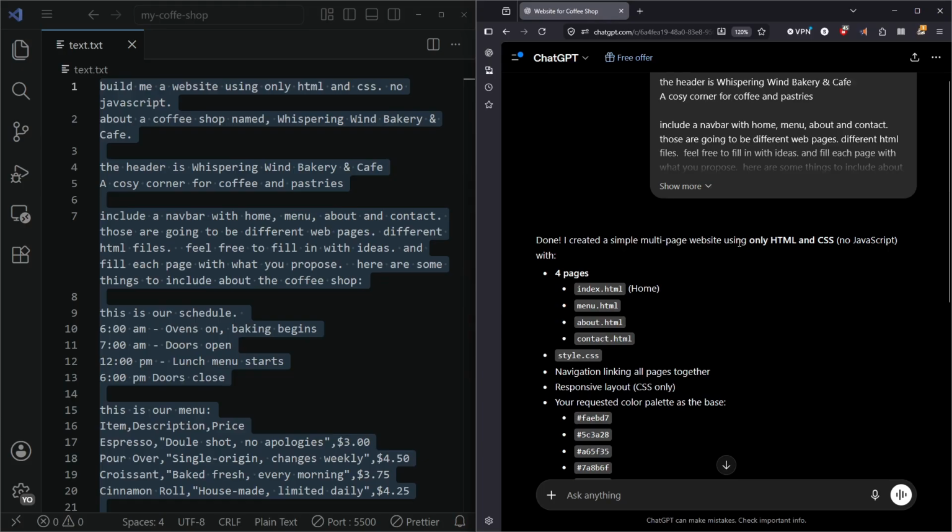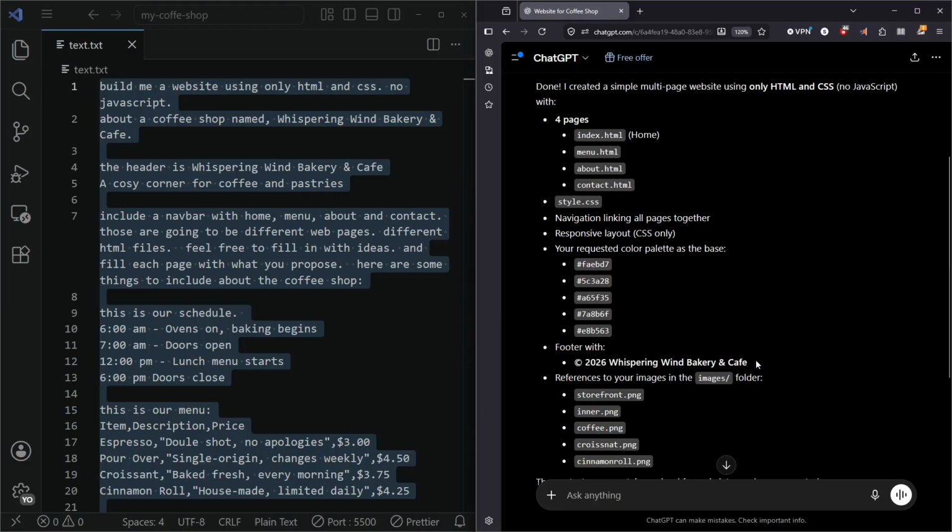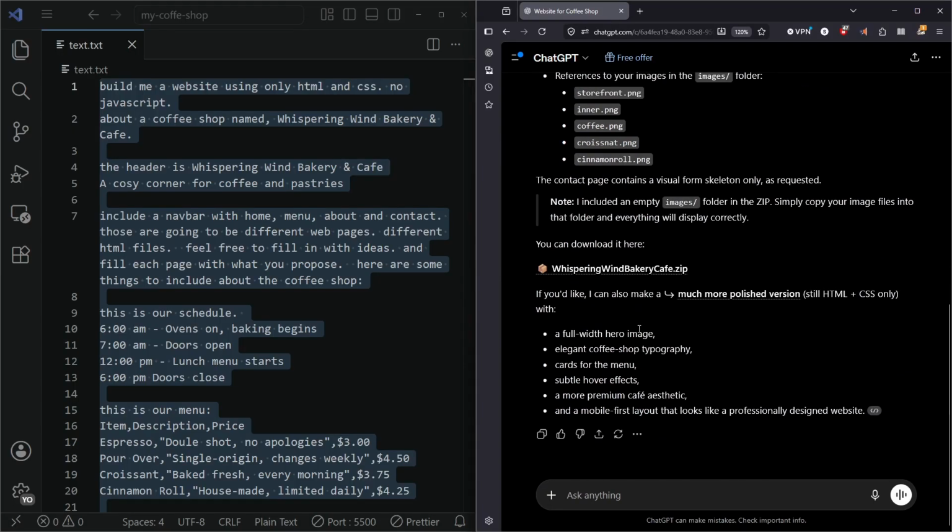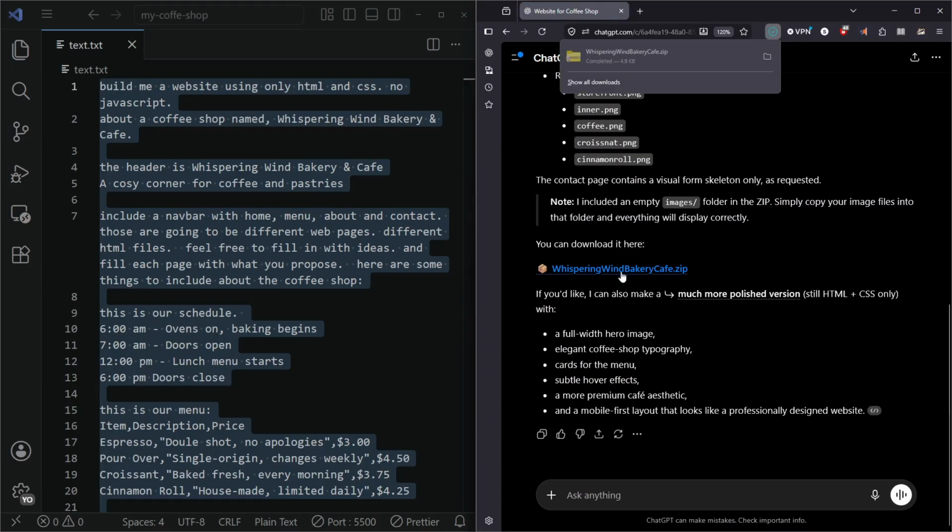Created a simple multi-page website using only HTML, no JavaScript, with 4 pages: index, menu, about, and style.css. Oh, I remember what I forgot to tell it, to be responsive and all that nice stuff, right? So that can be our second prompt. Navigation, linking pages together, responsive layout, CSS. You can download it here. So let me unzip it and bring it in here. I will pause for that.